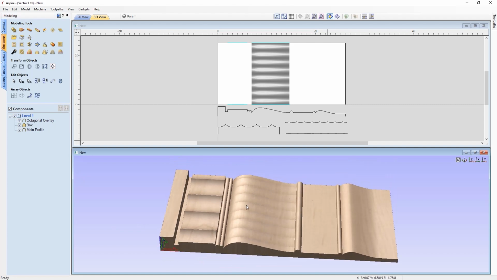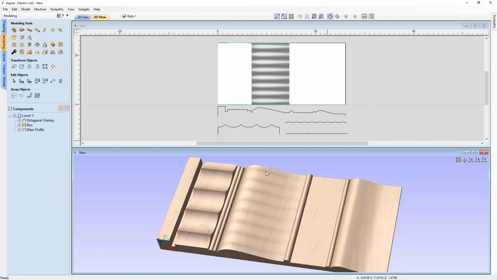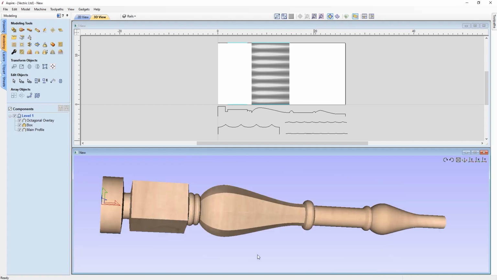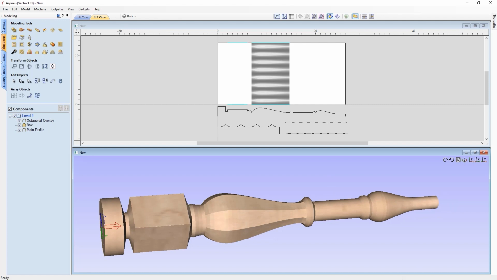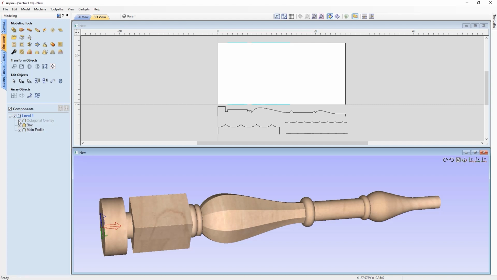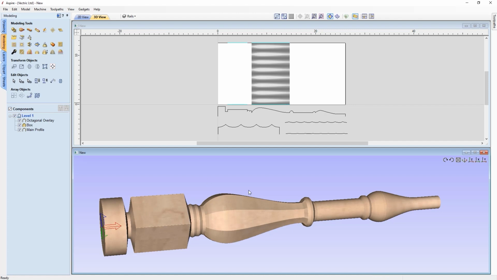So we can see how that's adding on top there. So we've got our octagonal overlay adding on top of that bulbous shape, and then when we go into a wrapped view, this is what our part looks like. And so if we just switch off the octagonal overlay, you can just see just how shallow that is and how much difference it makes to the overall model.